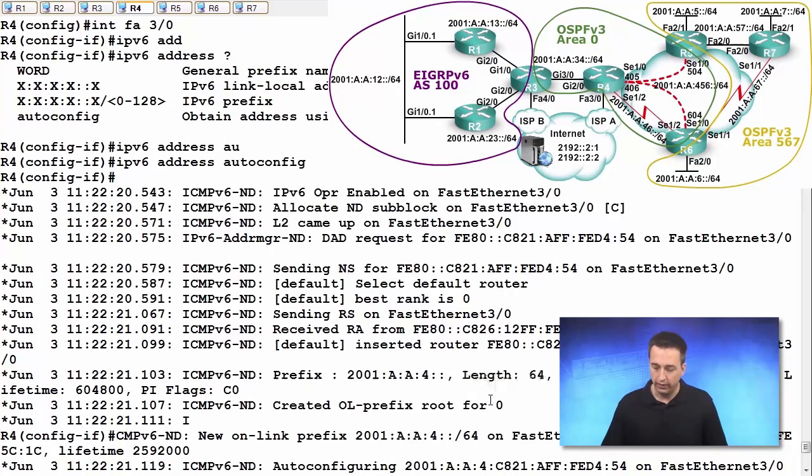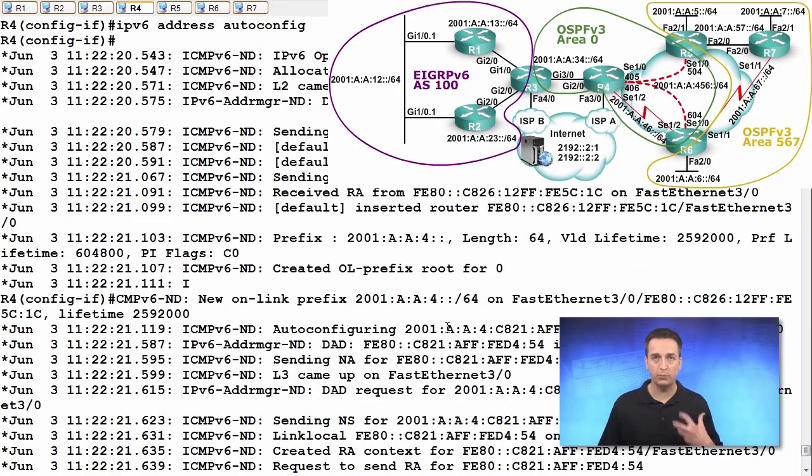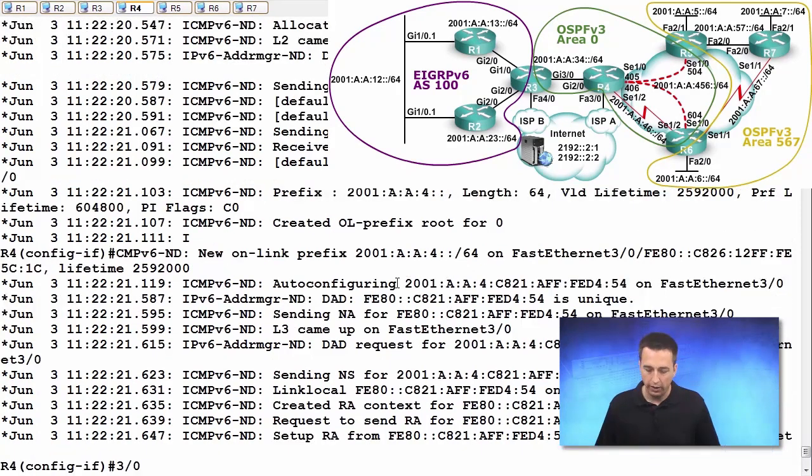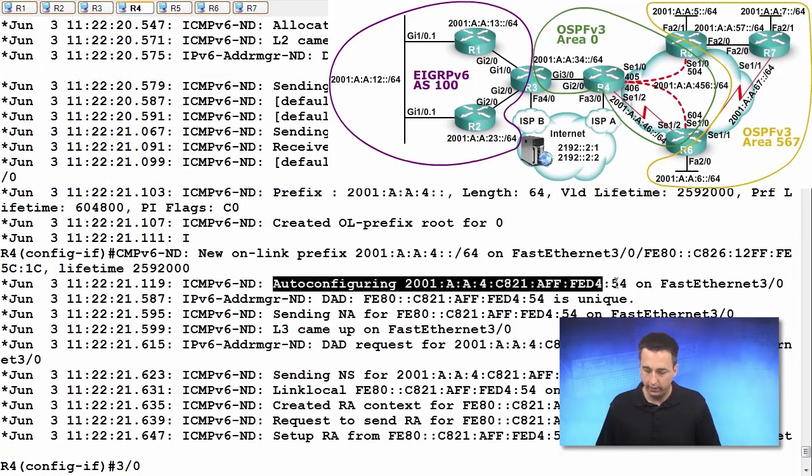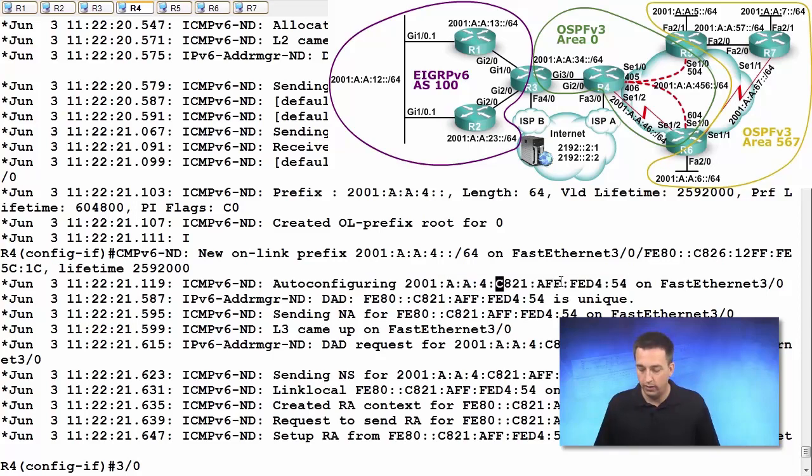What will happen now is our router is going to take this prefix and combine it with EUI-64 in order to auto-configure its global IPv6 address. So in this case, it's 2001:A:4 with the MAC address of the interface split in half with FFFE put in between, and the 7th bit from the left side being flipped.